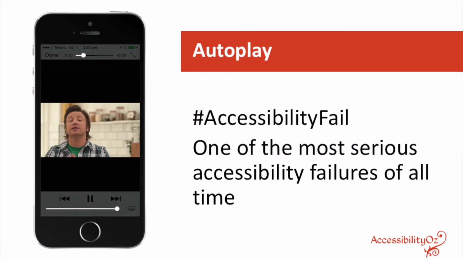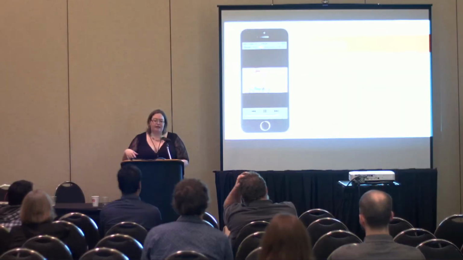So this is Jamie Oliver's recipes, and when you open the mobile app for the first time, it throws you to your native video on your device and plays the video, no captions, nothing like that, and it doesn't take you back to the recipes when you're done. Now, that's obvious to us because we can visually see it, but someone who's using a screen reader, completely difficult to use.